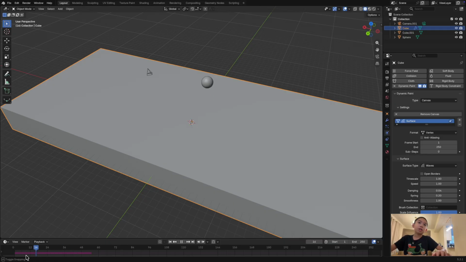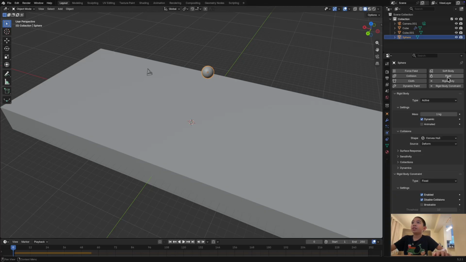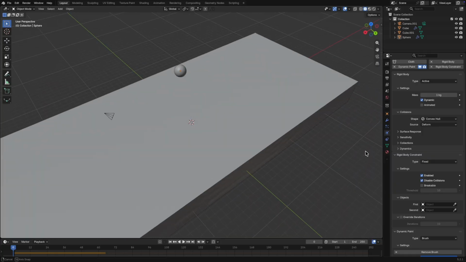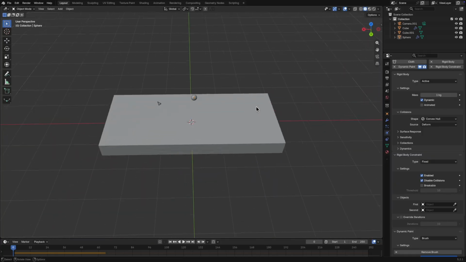See? So what this does is Dynamic Paint. You need to add a brush. Go to Brush and add Brush. Now you can do this. You see how it's rippling when it touches? Now you can make water ripples like that if you have the texture.